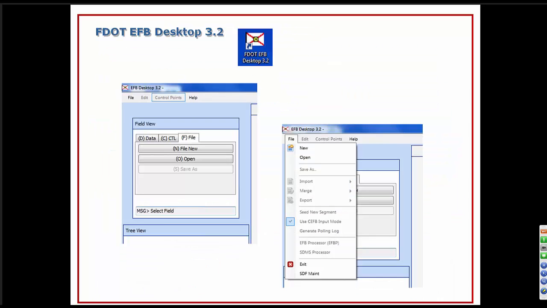Now, once it's installed on your desktop, you will have an icon. When you click on the icon, it opens up the EFB Desktop. Now, what we're concerned with is pretty much this file pull-down menu where we're going to create a new file, and then we're going to import data into this file, and then we're going to export the data out. So we're going to go through all those steps.